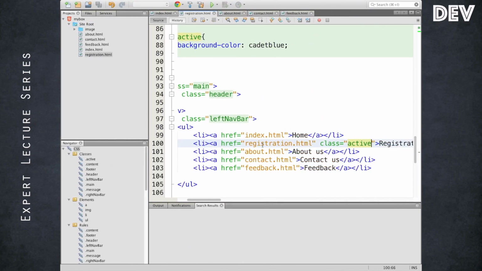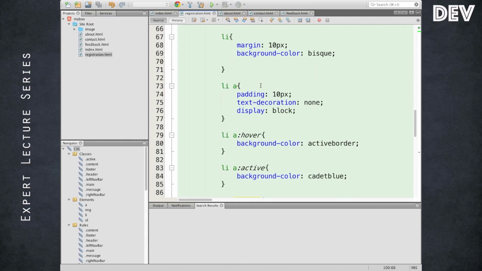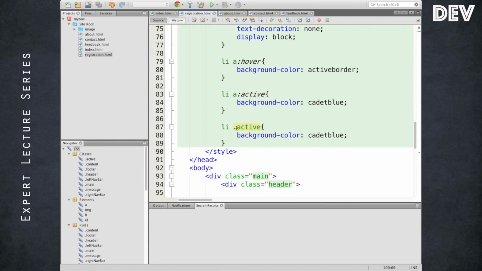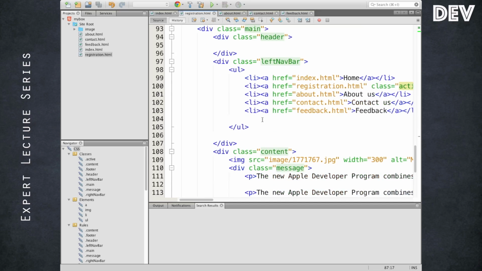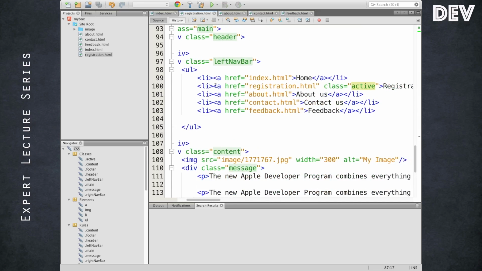So first thing, remember this design, this style sheet: I made this particular class selector as part of a child of this list item. So make sure you put this active on a child of a list item. Of course, the child of the list item in this case is the hyperlink. That's why I have put it here.